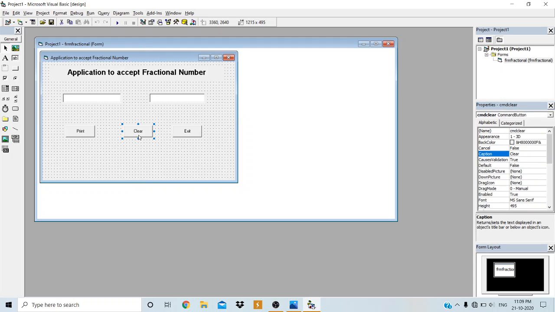Now we have to write the code for these command buttons. When we click on the print command button, it has to check whether the number which the user provides in the first text box, the input text box, is going to have the fractional part or not.